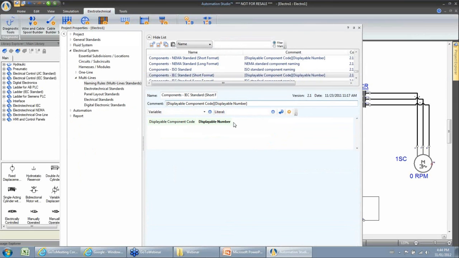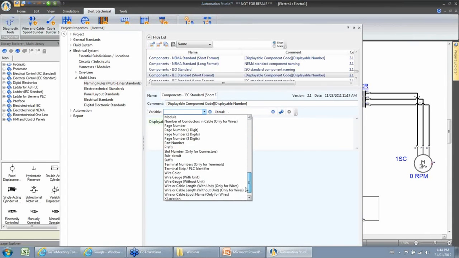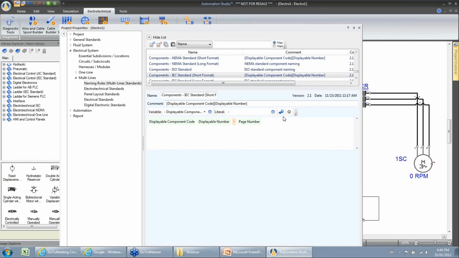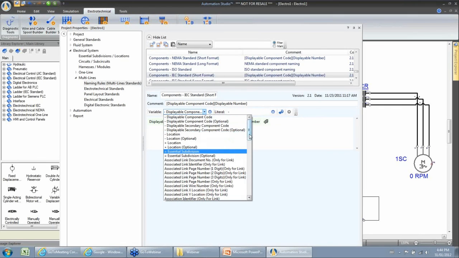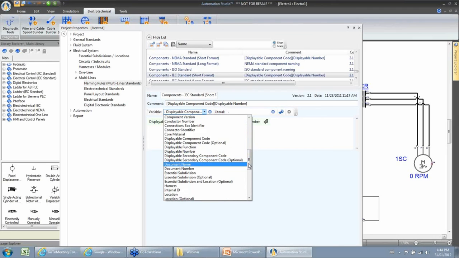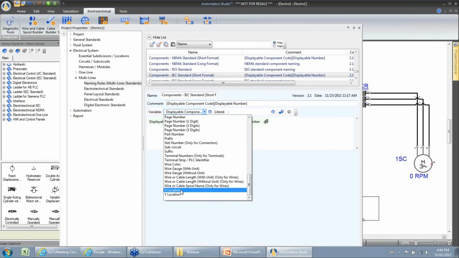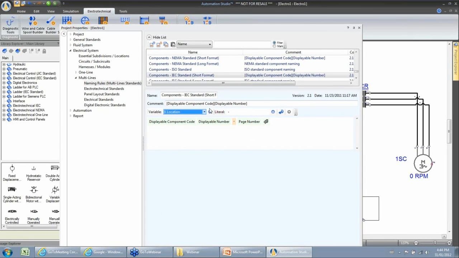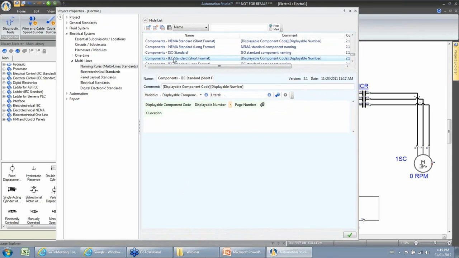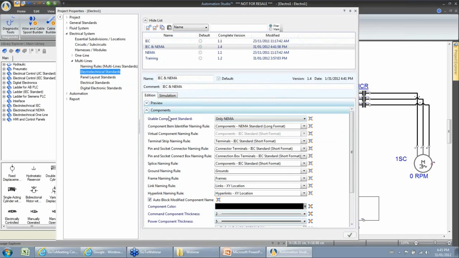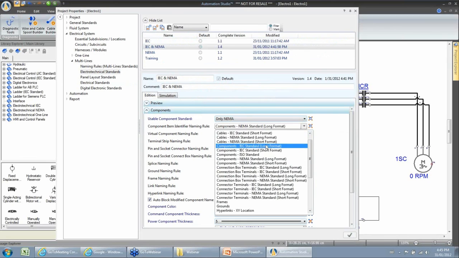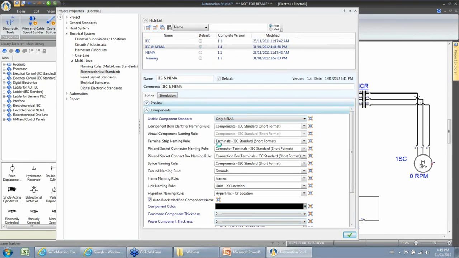I might want to add, for example, a dash. So I type it in my literal field and I add it to my string. I might want to add a page number, for example, which is a field specific to my component, and I add it. Maybe I want a carriage return with a displayable, or maybe location, or whatever. I'll go for X location, and I add it. Okay, so I just modified my IEC standard short format naming rule. So let me go back to my standard and use this naming rule. So I go back here and I say I want my components IEC standard short format. I hit apply, yes.